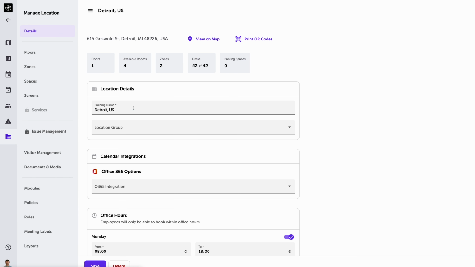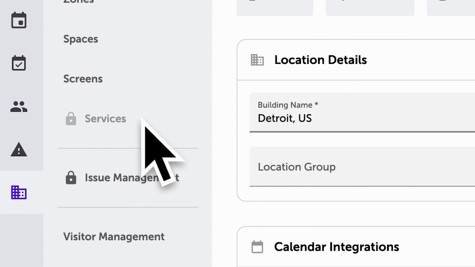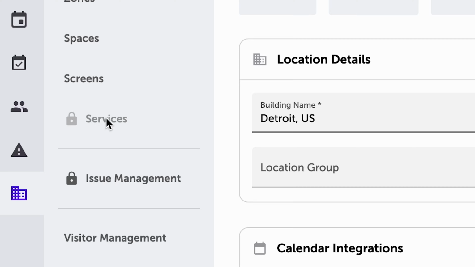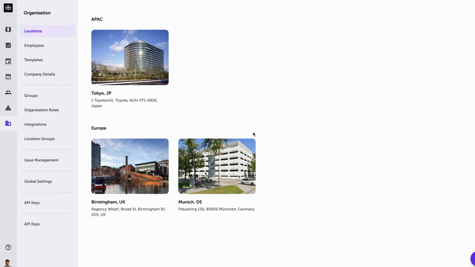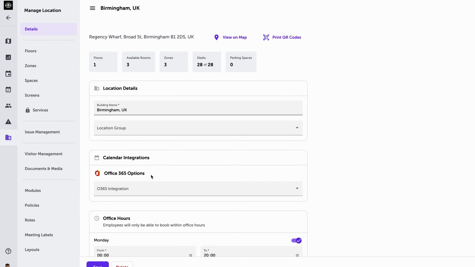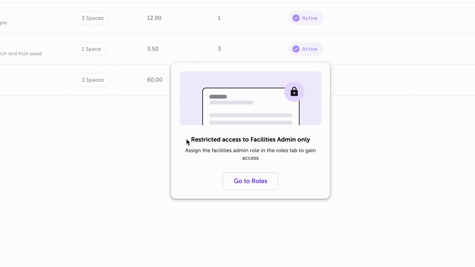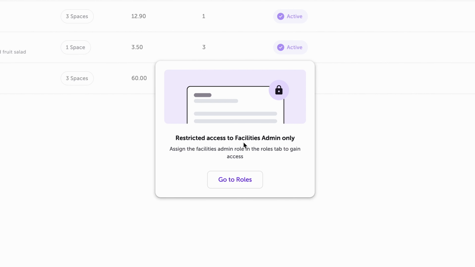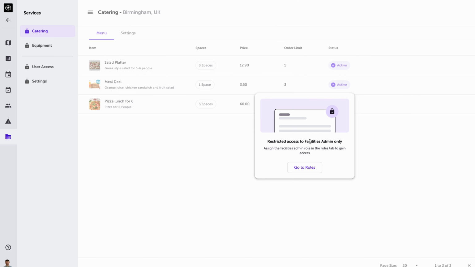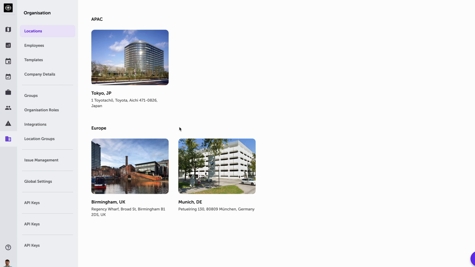So if I click into our Detroit location, we can see services is completely grayed out because it's not enabled for this location. If we go into our Birmingham, UK office, we can see that services is not grayed out, but if I try to access it, we can see it's restricted access to facilities admin only. So let's get facilities admin permissions, and then we can go into this feature.